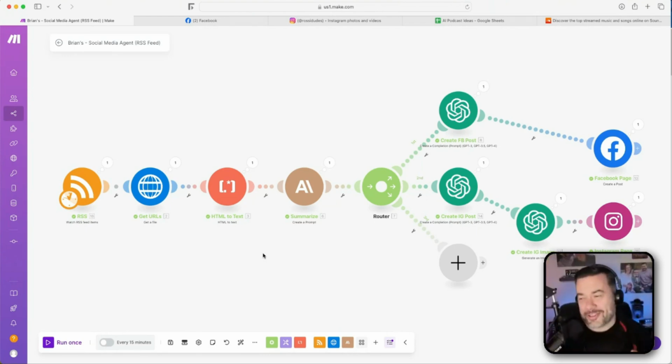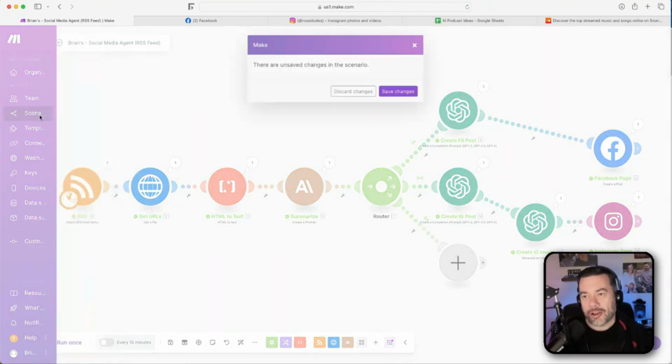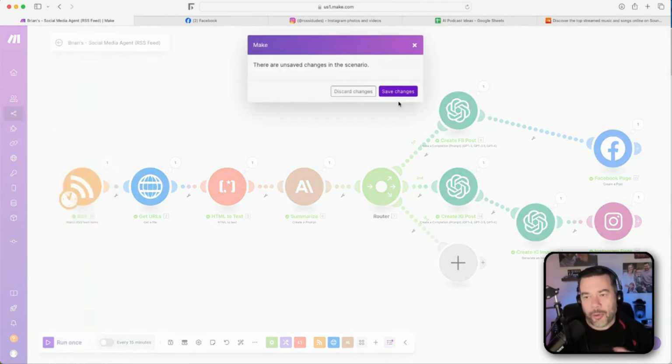Well, it's funny that you mentioned that. So I want to show you the other scenario that I've been working on. And I will say there's templates available in make.com. There's also lots of great content creators out there on YouTube that specialize in coming up with Make workflows.